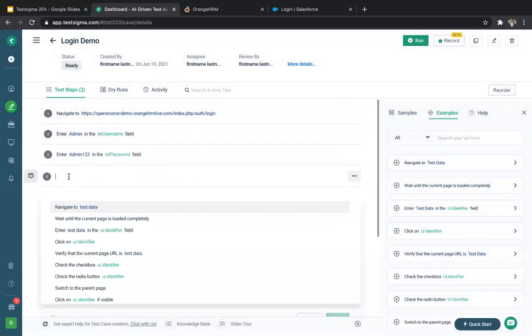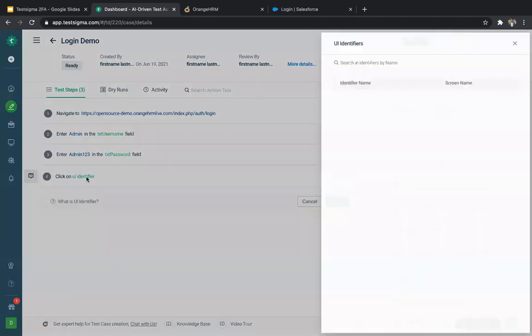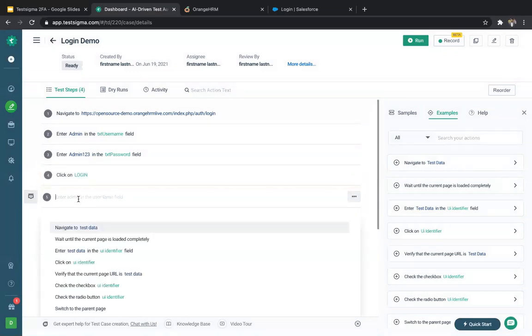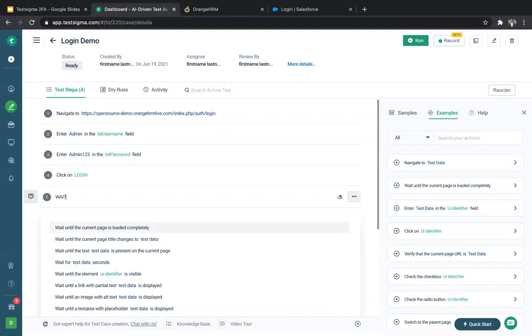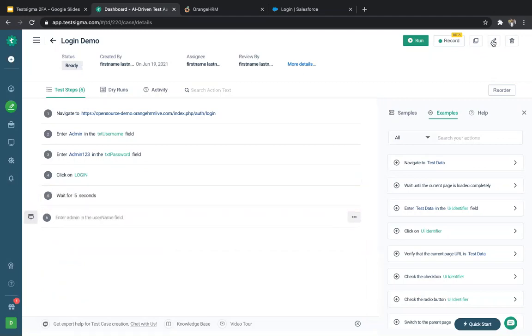And now I just want to click on the UI identifier. Let me check what happened. Okay, click on UI identifier. So I will choose the login button. Okay, so to visually see if we have really logged in or what is happening, sometimes the application doesn't log in. So we'll just wait for like 5 seconds. Wait for test data seconds. Okay, so 5 and create. So now I have my test case ready, and it's been less than under a minute, right?